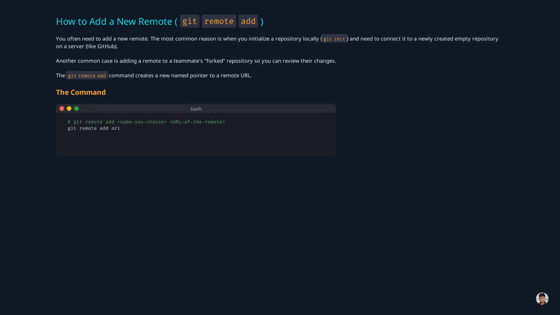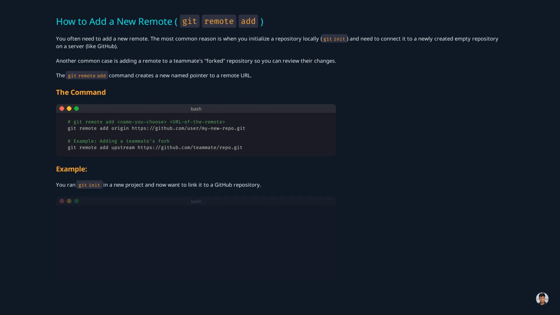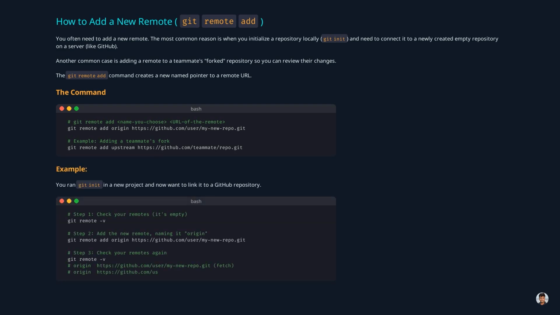Next, let's learn how to add a new remote. The most common time you will do this is when you create a new project on your local machine with git init, and you need to connect it to an empty repository you just created on GitHub. The command is git remote add, followed by the name you want to give the remote, and then the URL of the remote. By convention, your main remote is almost always named Origin. So the full command would be git remote add origin, and then the URL you copied from GitHub. If you then run git remote with the v flag, you will see your new Origin remote is now listed and ready to be used.